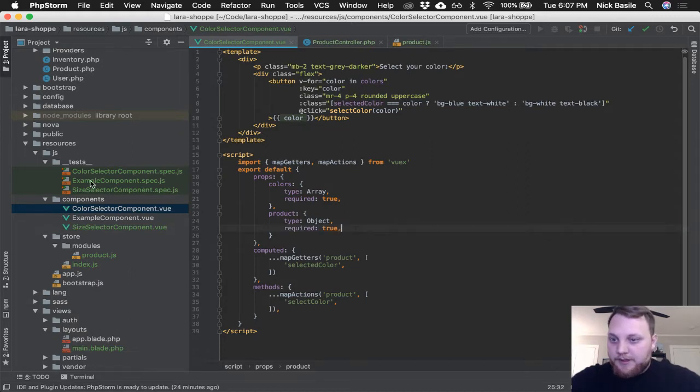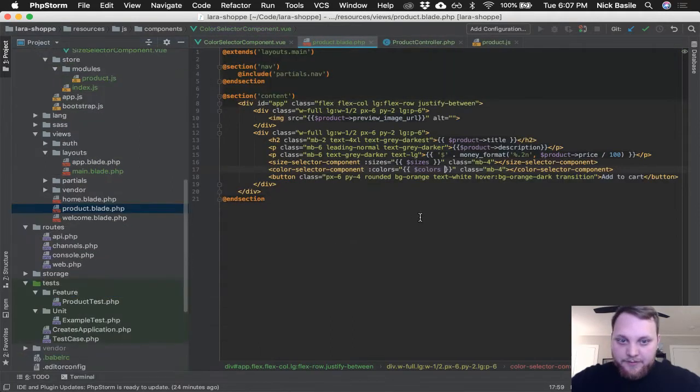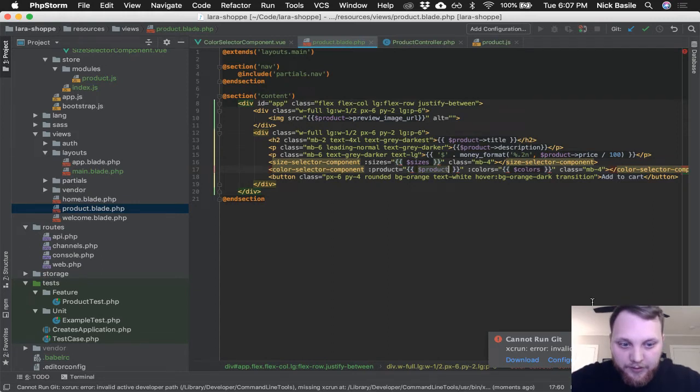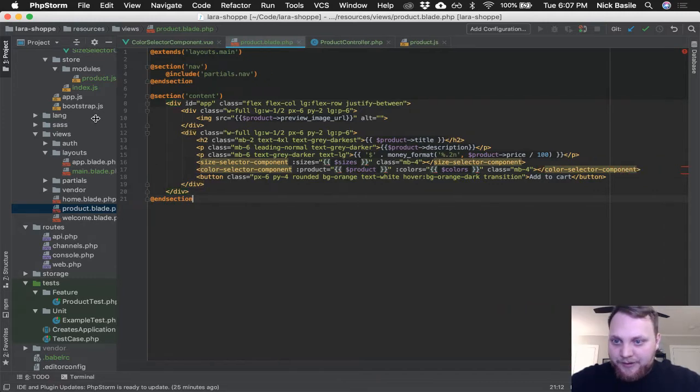Cool. And now if we go to product.blade, and we're in color selector, so product will just be equal to product. Nice. Ooh, what's the error? Okay. I upgraded my operating system, and now Git is throwing me all sorts of errors, which is wonderful.